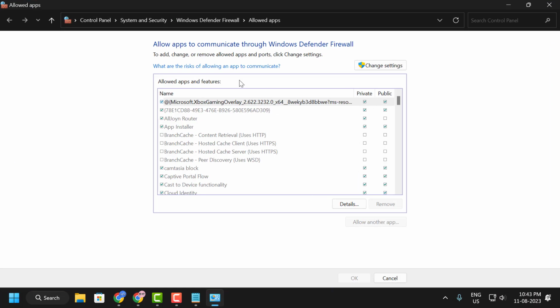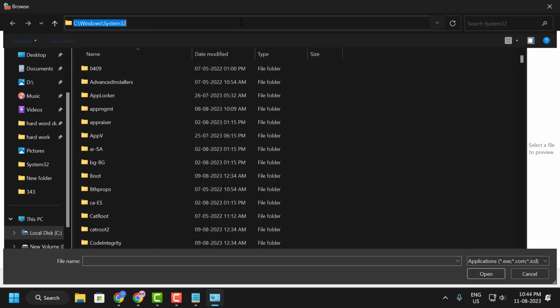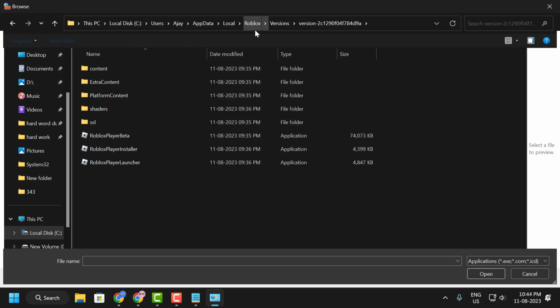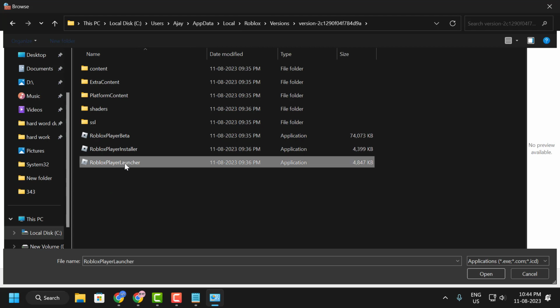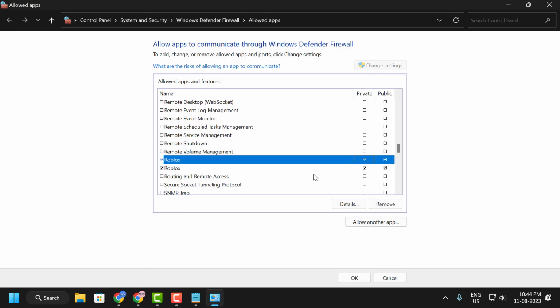Now go back to control panel, Windows Defender firewall, click on the change settings and select allow another app. In here click on the browse. Now paste in here, just need to paste in the URL, press enter. Now we get the Roblox player launcher, click on open it. Now click on add. Now we just need to add Roblox Studio.